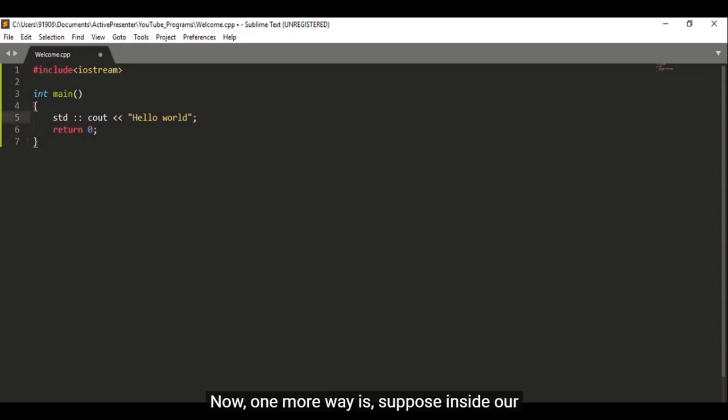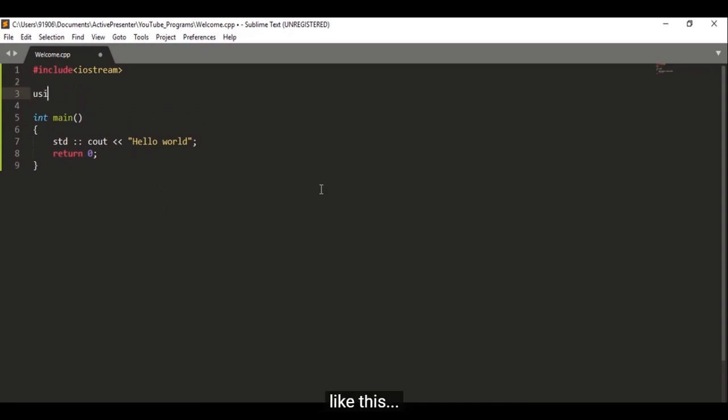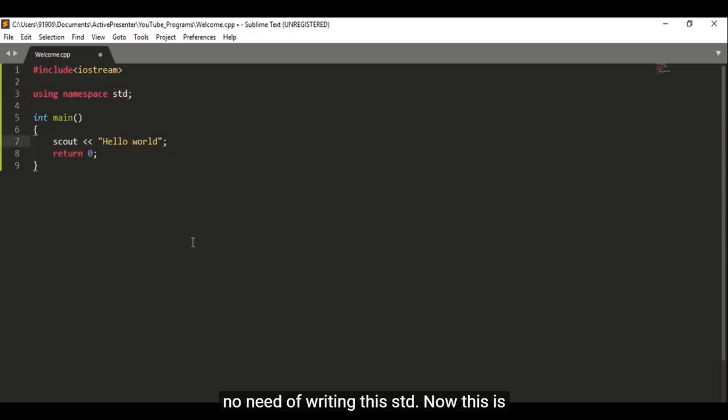Now one more way is, suppose inside our function body there are so many cout statements, then obviously we have to write std and the scope resolution operator every time. Instead of doing that, we can also write like this, using namespace std. Now this namespace std will be available in this entire file, so we can remove this, no need of writing this std. Now this is the perfect program.